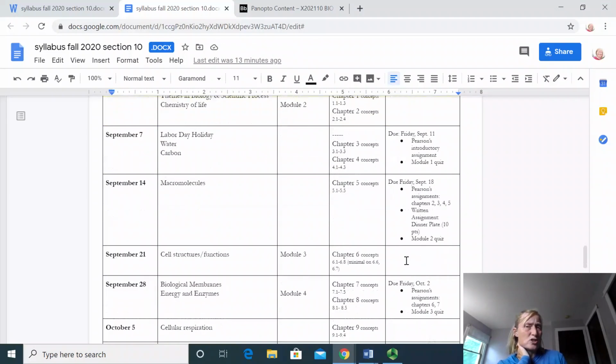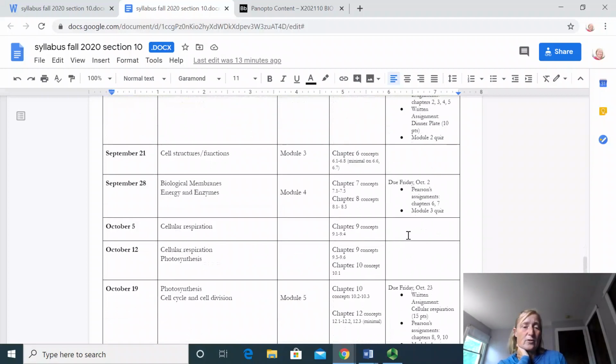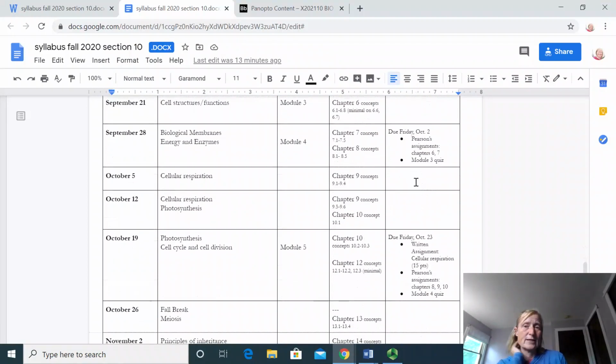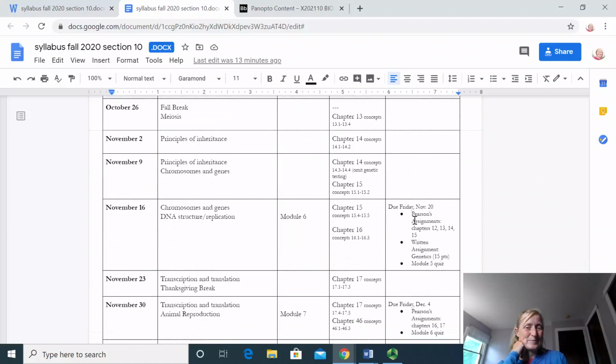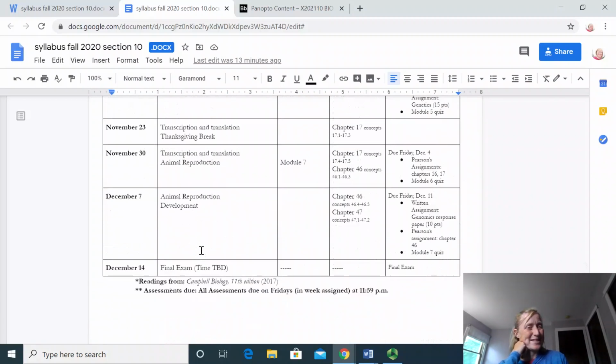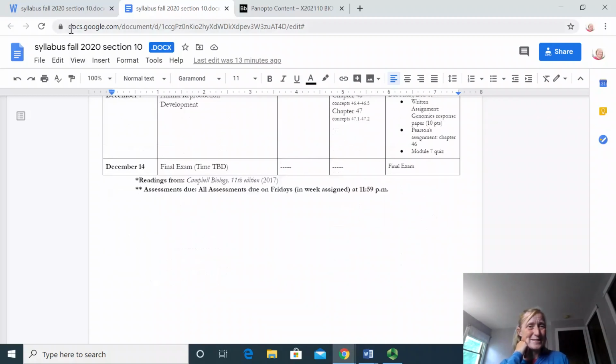Some weeks I won't have anything due, but that doesn't mean you shouldn't be working, right? You'll notice a couple of weeks there are no due dates, but you should be continuing to work in each module. Okay? And you can see all these different topics that we have. And that's the end of our syllabus. And so that's it for now.